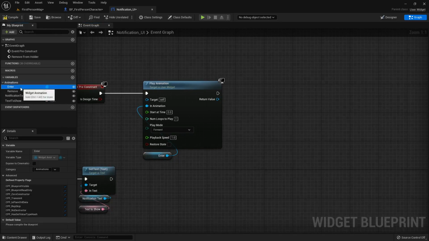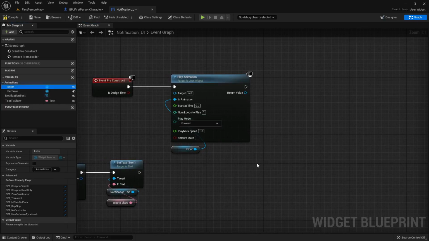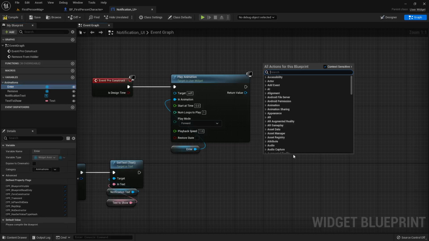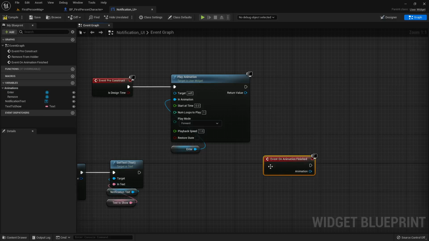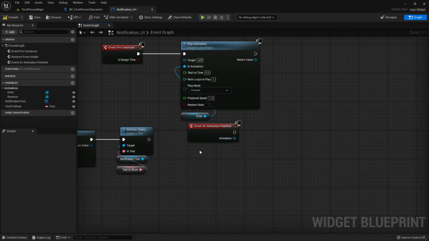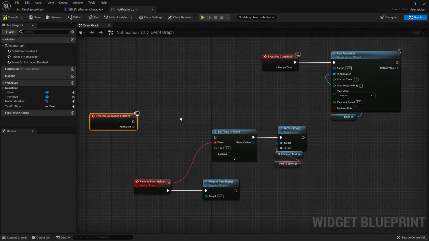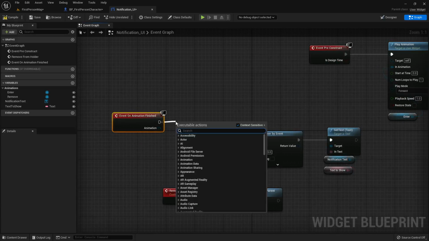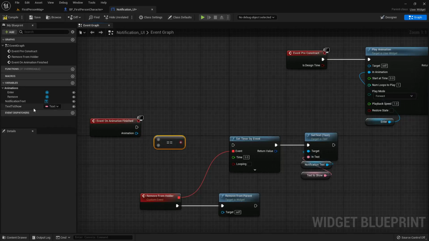Anim is animation, by the way. And we're going to right click and type in animation finished. Event on animation finished. Once you have the event on animation here, we're going to pull this over to the bit that we moved earlier. And we're going to pull off, and we're going to get an equals sign. So you get that. We're going to plug in the animation to there.